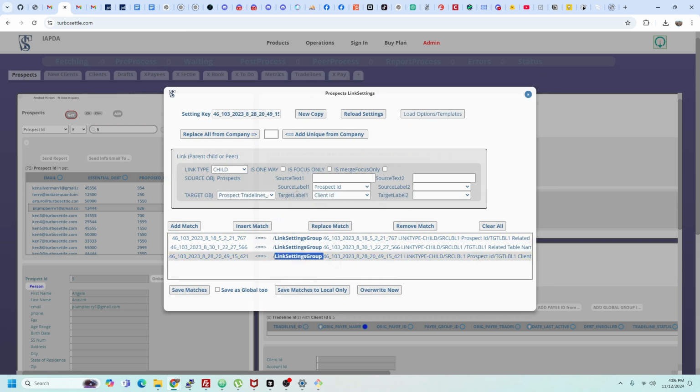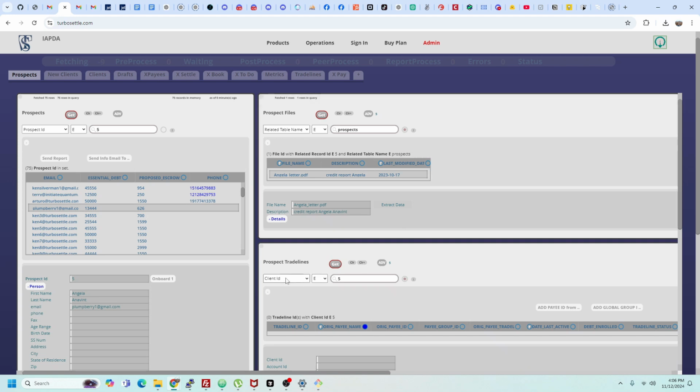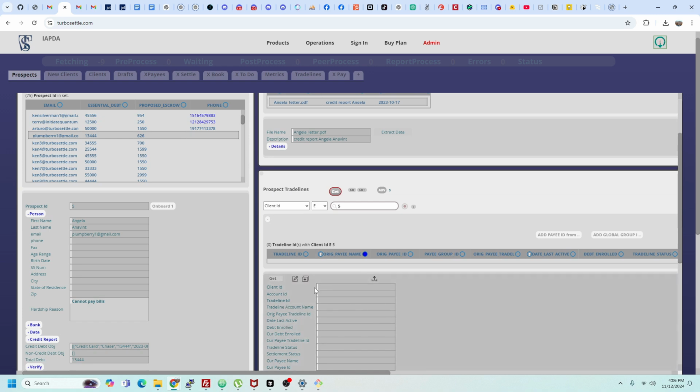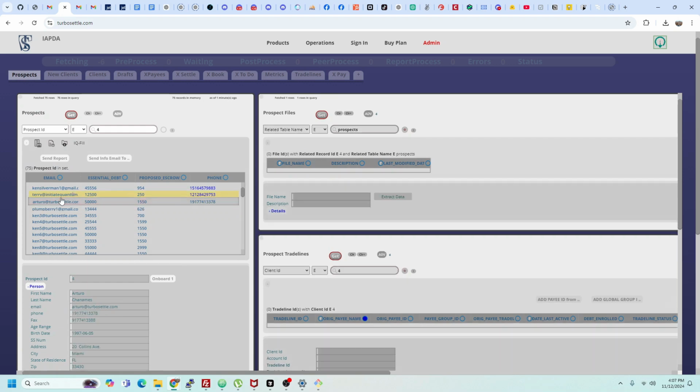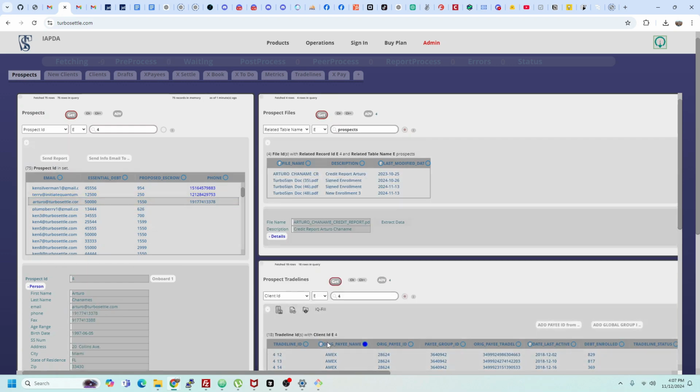You see the source is prospect ID, the target's client ID. So that's the way we want them linked, because we use the prospect ID as client ID in prospect trade lines, because these are trade lines that are only associated with prospects. So there's a lot of flexibility here. This guy doesn't have any trade lines. Arturo does. So when we click on Arturo, it brings in those trade lines and focuses on the appropriate thing to focus on.